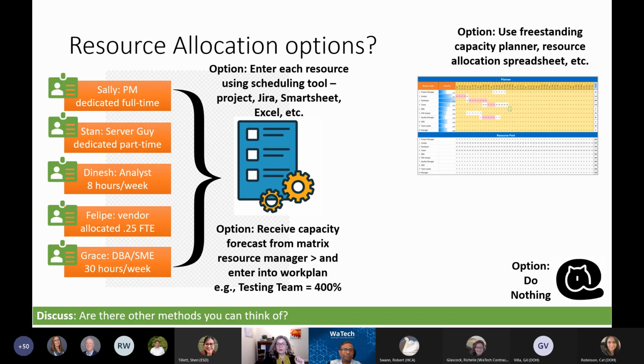Okay. So here's a slide just to kind of tee up Puneet's demo on the next slide. There are a lot of different ways to do resource allocation, and there are trade-offs and pros and cons for each one. But let's say you're running a project and you've got Sally dedicated full-time, Stan, he's the server guy, he's just going to be available to do work here and there. You've got Dinesh, your analyst, but he's only available 8 hours a week, and Felipe is only available 25% of the time. And Grace, your SME or DBA, is available 30 hours a week.